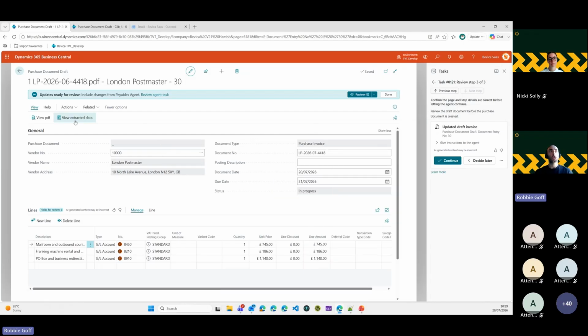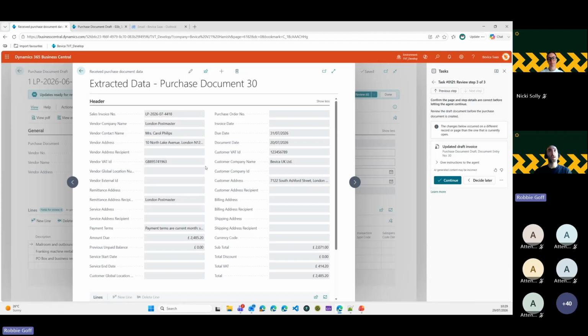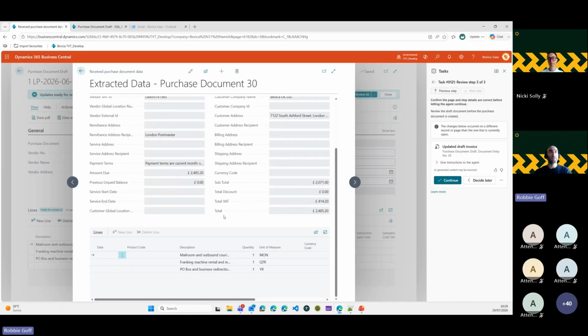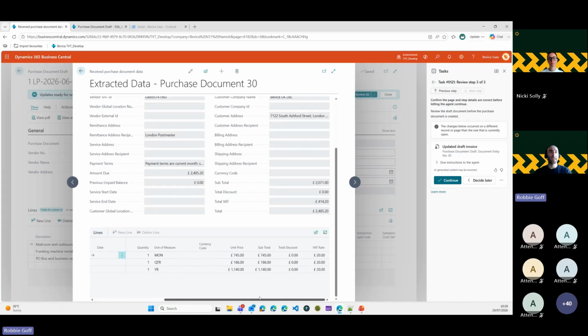We also have this view extracted data bit, which is really handy when we're debugging or trying to figure out what went wrong. This is effectively surfacing for you what the Azure invoice model picked up or processed. So these are all the fields it found, and it does the same with the lines as well. It shows you what it detected.